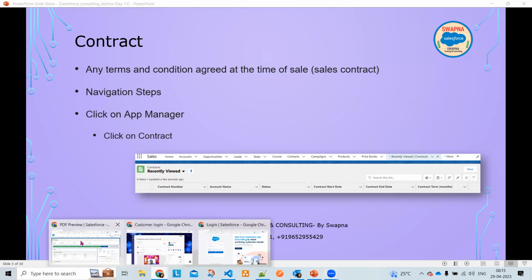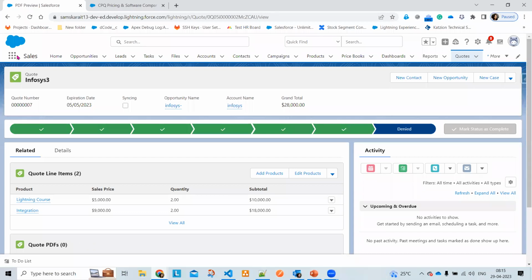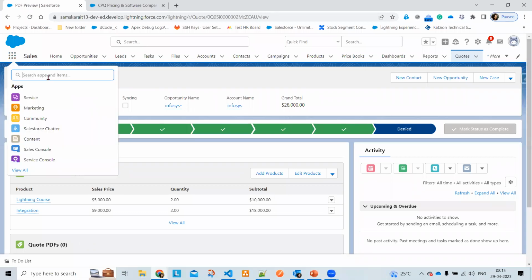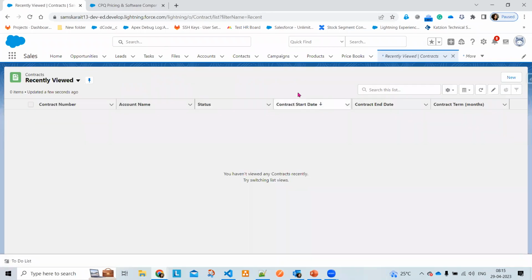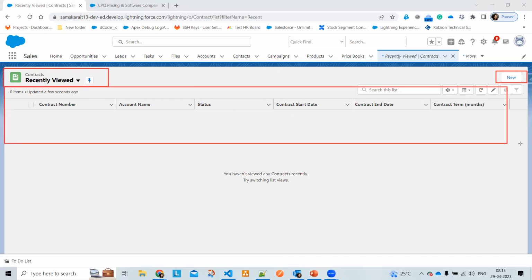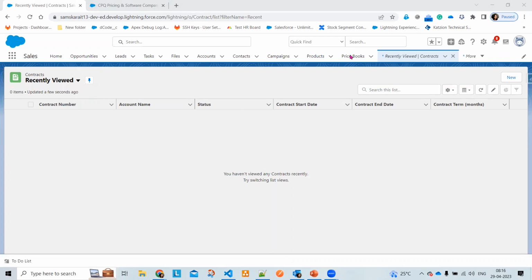Now let's go ahead and see that. So in the app launcher, let's search for contract. Now here we have the contracts. As soon as we are done with that, we can see the new button which is available. This contract list is recently viewed, and there is nothing here because right now we have not created any data.